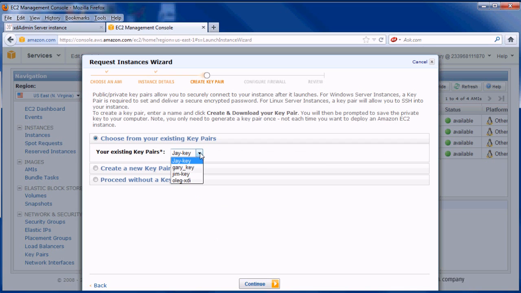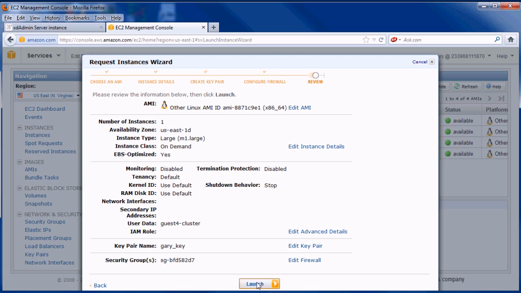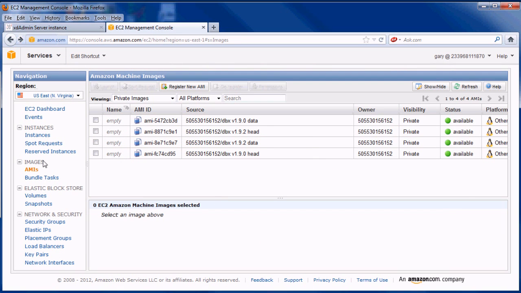We have to choose the public key that matches our private key on our own remote access system. We choose the security group that we just created. We launch the head node. And now we go to the instances.